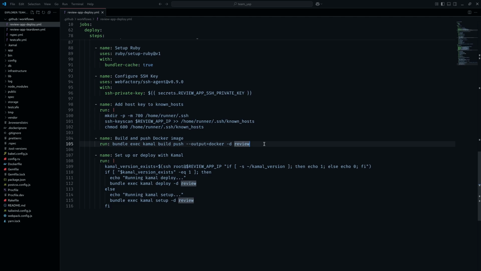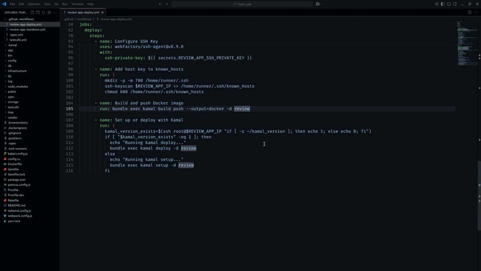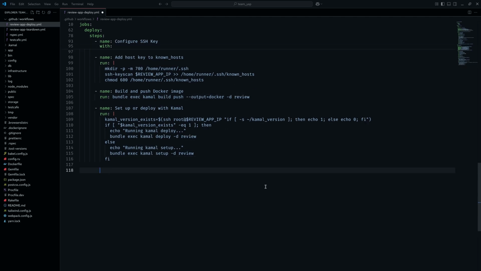Let's begin setting up this action in our review app workflow by adding a new step at the end after we set up or deploy our app, since we want this step to take place after the Kamal process wraps up. I'll add a new step here, and I'll call it leave a comment.